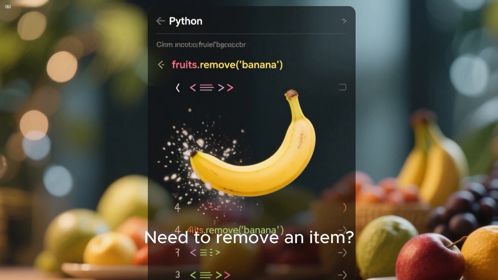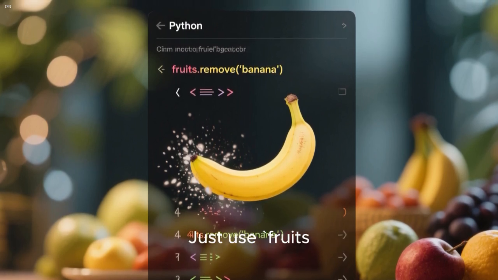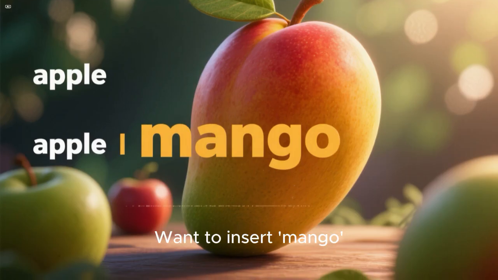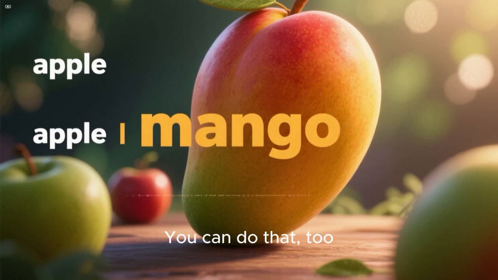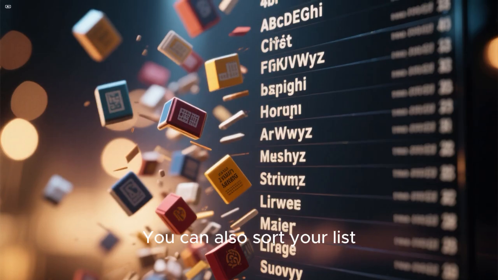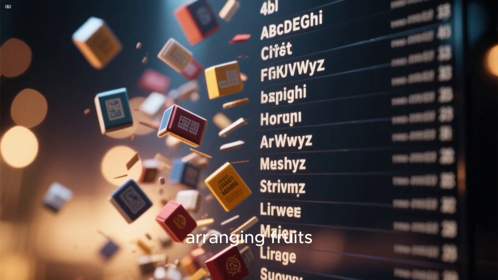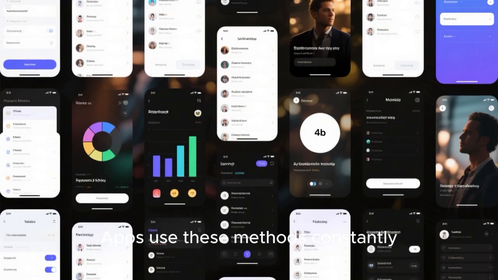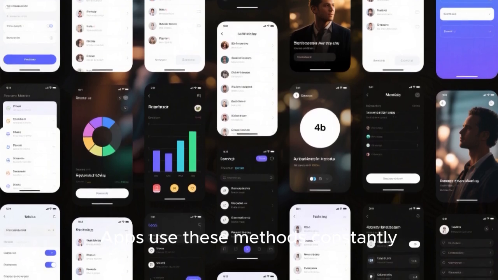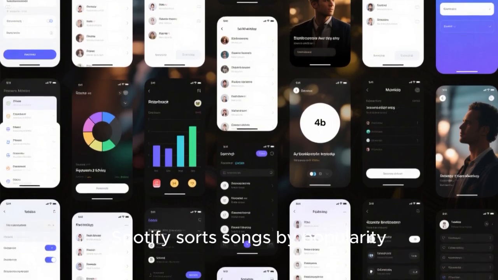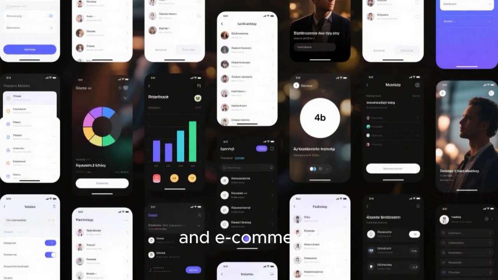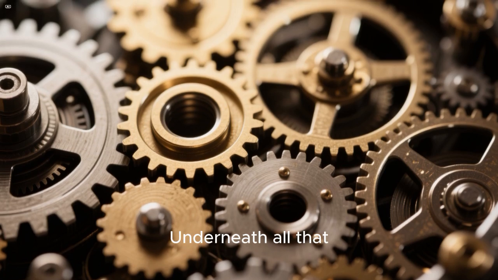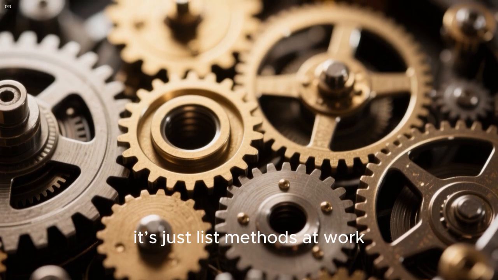Need to remove an item? Just use fruits.remove banana, and banana is gone. Want to insert mango right after apple? You can do that, too. You can also sort your list, arranging fruits alphabetically or numbers from smallest to largest. Apps use these methods constantly. Spotify sorts songs by popularity, and e-commerce sites let you filter and reorder items. Underneath all that, it's just list methods at work.